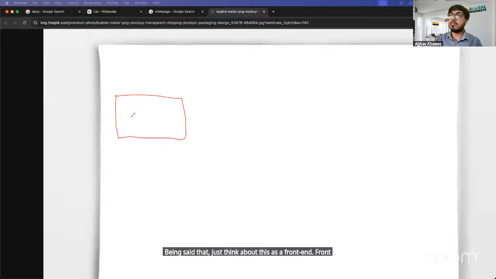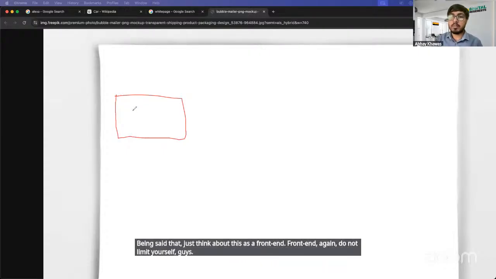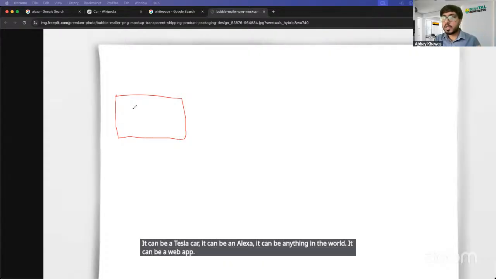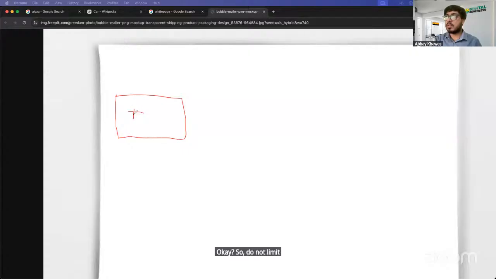Front end, again, do not limit yourself, guys. It can be a Tesla car, it can be Alexa, it can be anything in the world. It can be a web app. So do not limit yourself. So this is your front end, and this is your backend.